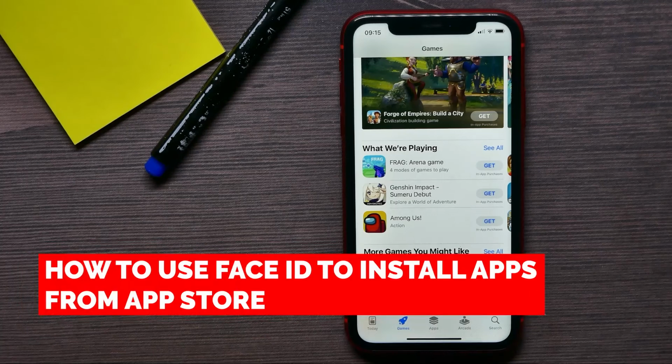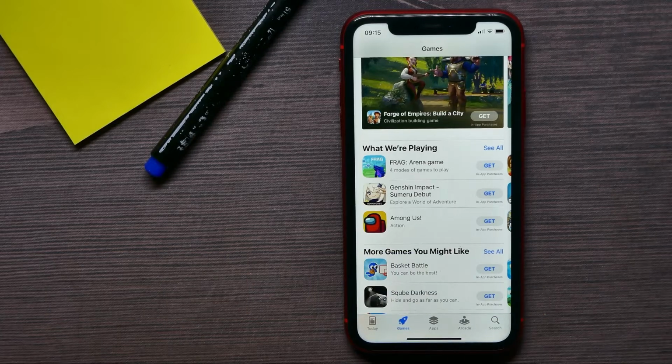In this video I'm going to show you how to use Face ID to install apps from App Store. That is quite simple and easy to do, guys, so let's begin.